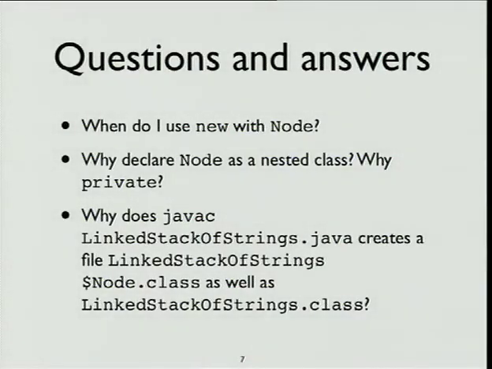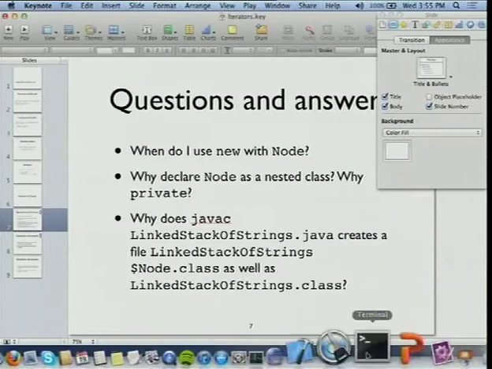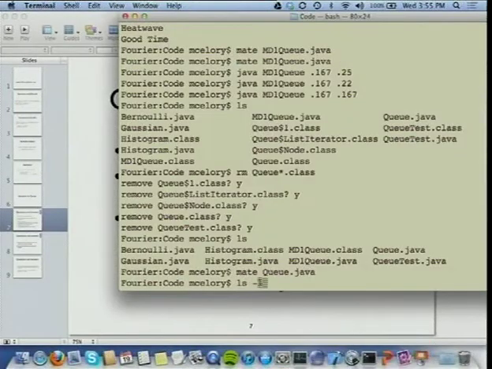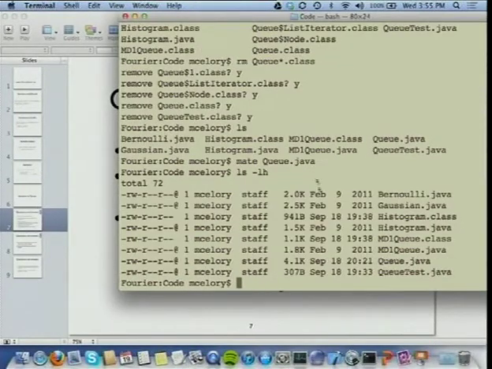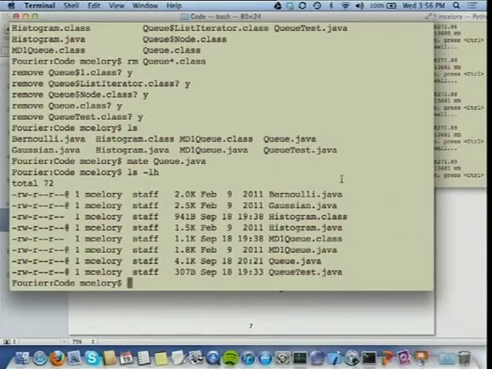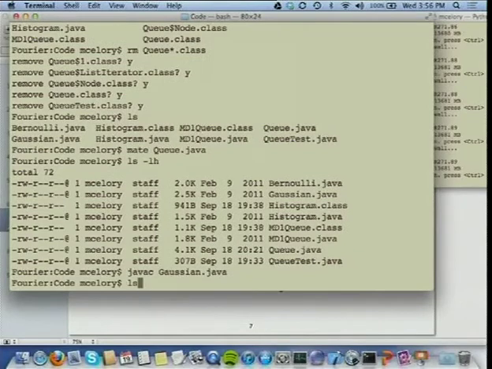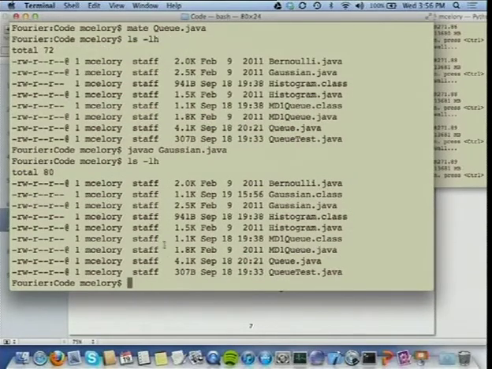And then let me show you by doing an example. If we look at the code here, I do a listing of all my files, and you would see I have the Java files and the class files. Now let me compile, for example, Gaussian. So I say javac Gaussian.java. If I do a listing there, you would see there's now a Gaussian.class, and this is how you would know things work all the time.